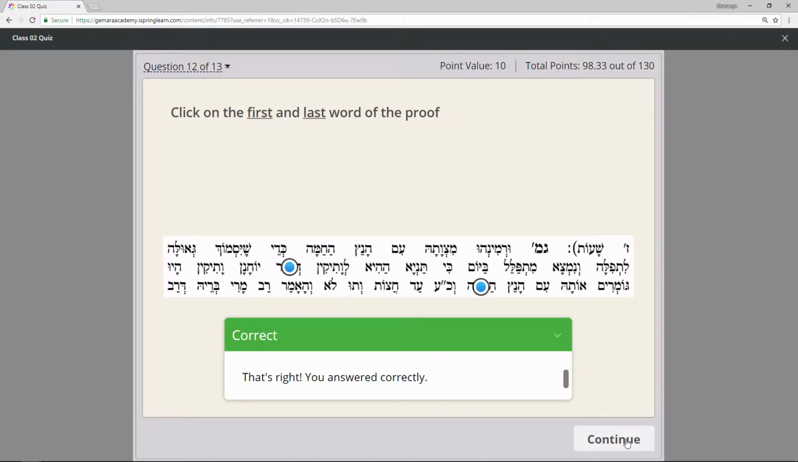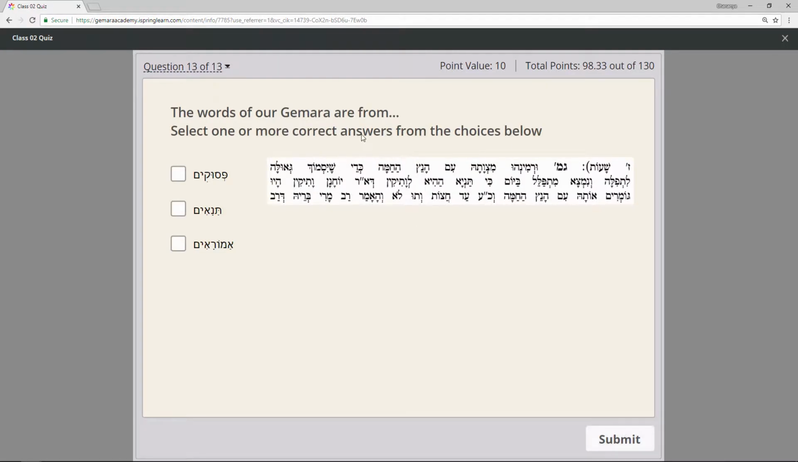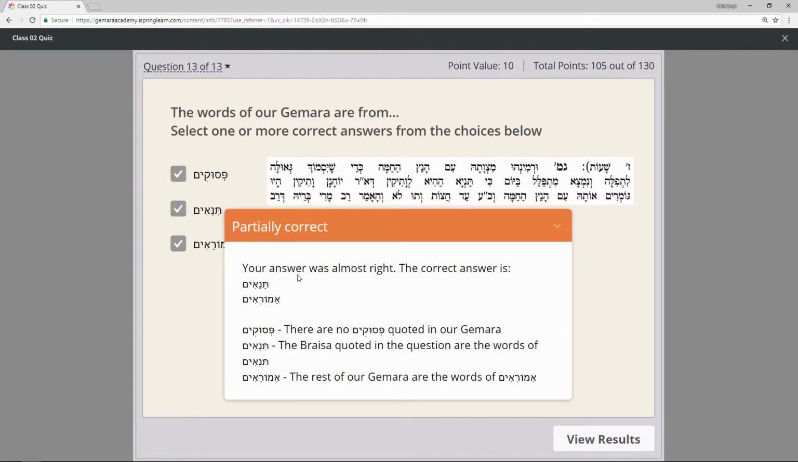And then the last question is always the same. The student is prompted to complete the sentence. The words in our Gemara are from where? And you'll always have 3 options. I'll click on all 3, even though there are no psukim, and we'll get the answer. Your answer was almost right. The correct answer is Tanaim, Amoraim, and it explains. Psukim, there are no psukim quoted in our Gemara. Tanaim, the brisa quoted in the question are the words of Tanaim. Amoraim, the rest of our Gemara are the words of Amoraim.